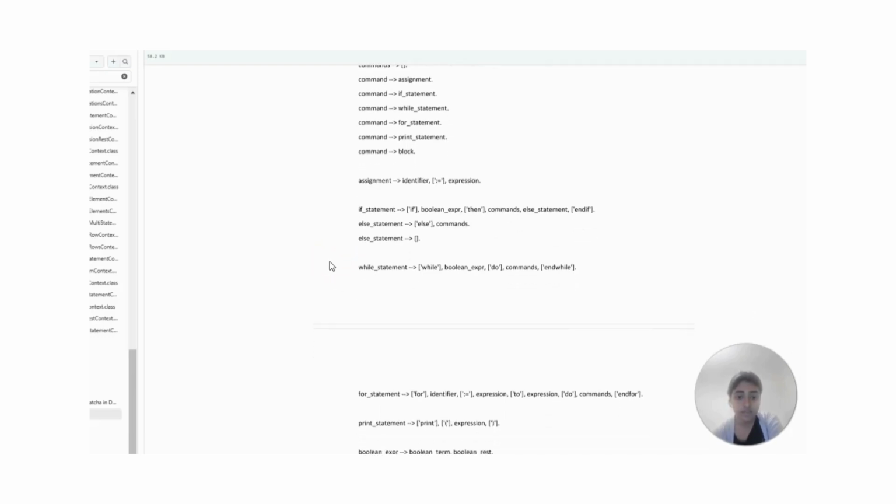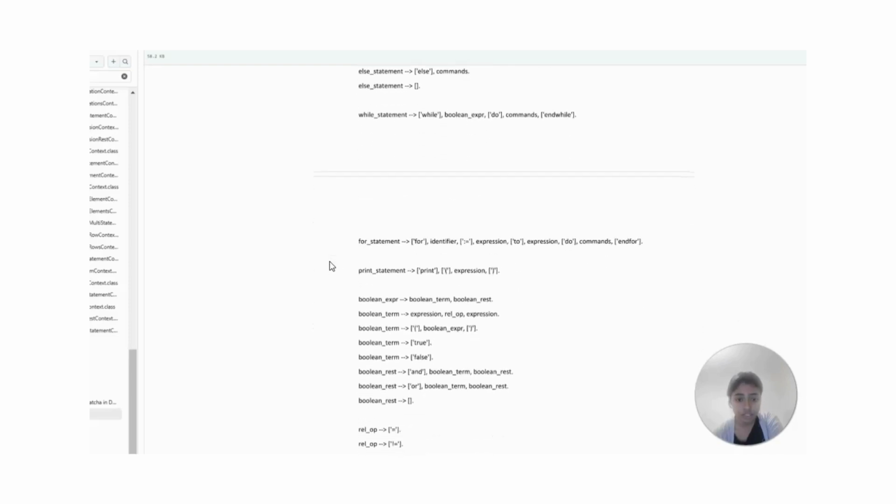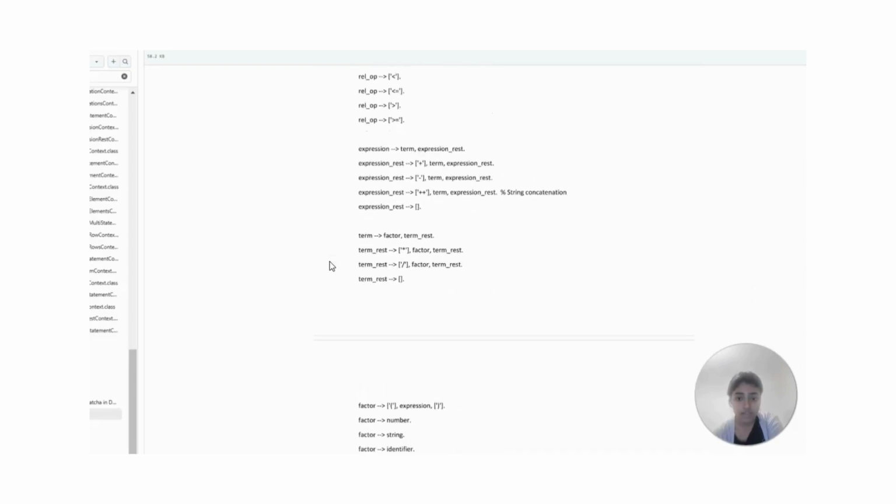Then we'll see expressions. The grammar also specifies the structure of expression, including terms, factors, and Boolean expressions. Expressions are the building blocks for more complex operations and calculations within the language.